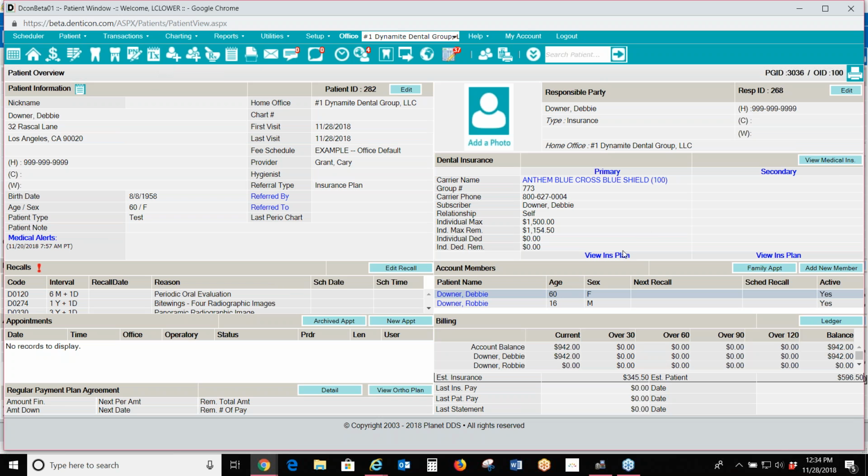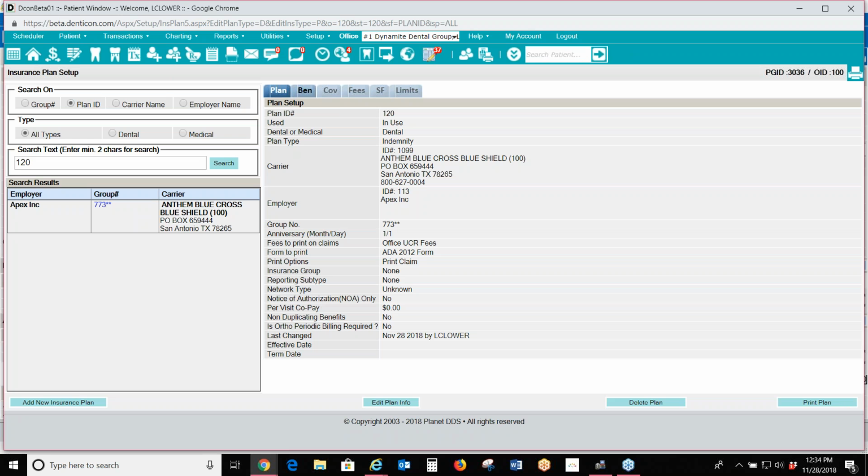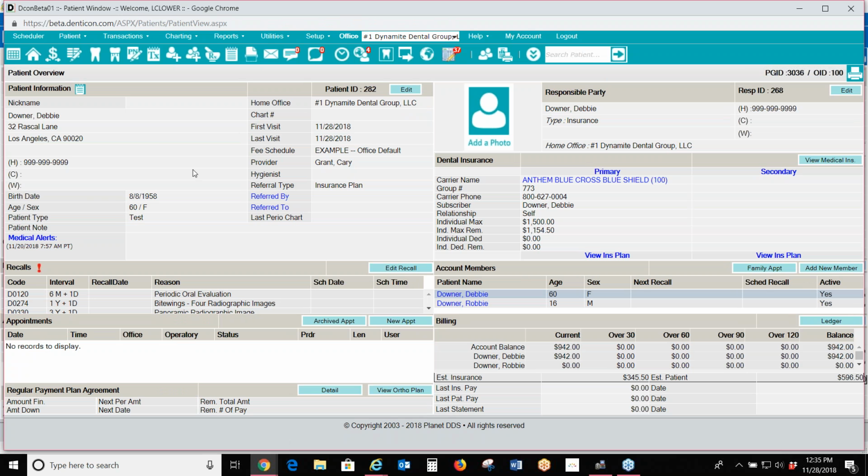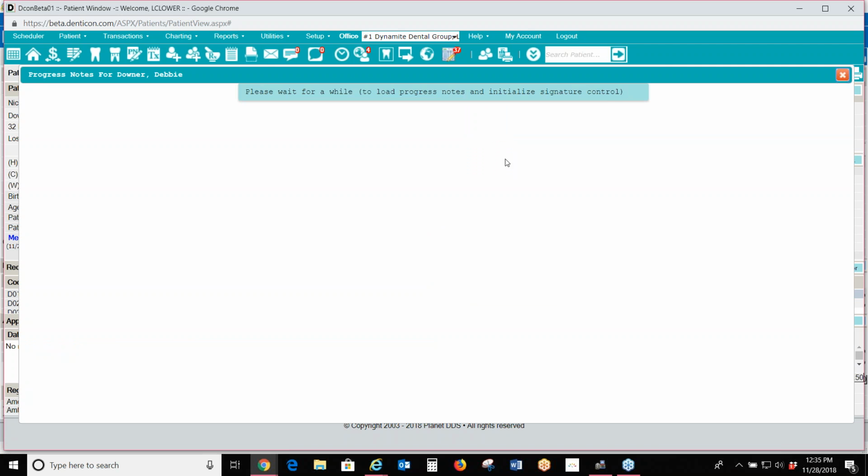So Linda, on that plan benefit screen there, that's for everybody who is attached to that particular plan? Yes. Where you were showing us, so if an entire group changes? Yeah. When you make those changes in that insurance plan, it does affect everyone that's on that plan. It's not just for Debbie. It's for everyone. Now, how about for a specific individual too, for this particular patient?